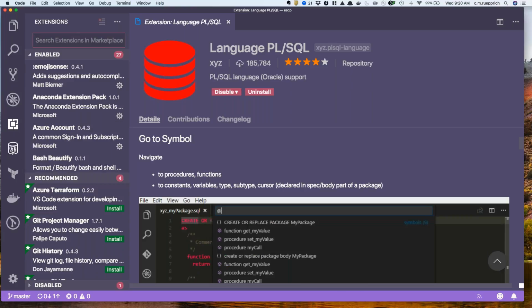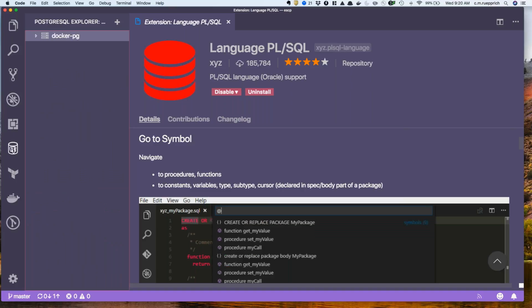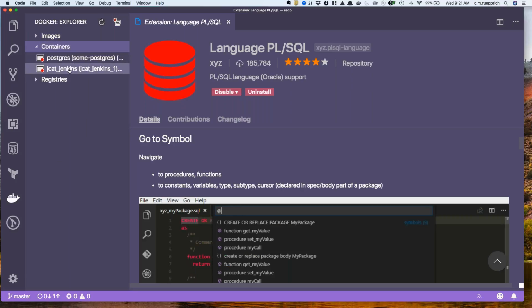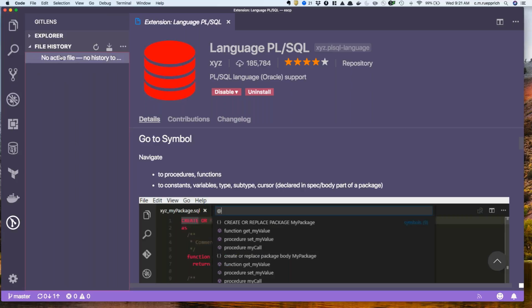I have a couple of other extensions already installed. Here's a Postgres extension that I've been playing with. I've got one for Terraform, for Docker. This is actually really nice. It allows me to see what sort of images I have installed in Docker, and this is what's running on my laptop right now. Here are the running containers. I can control them from here. I can start the container, show the logs or whatever. So that's a really nice Docker integration. And this one is GitLens. It's another extension that helps you work with Git.